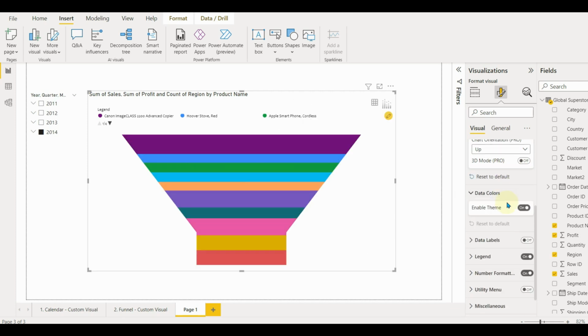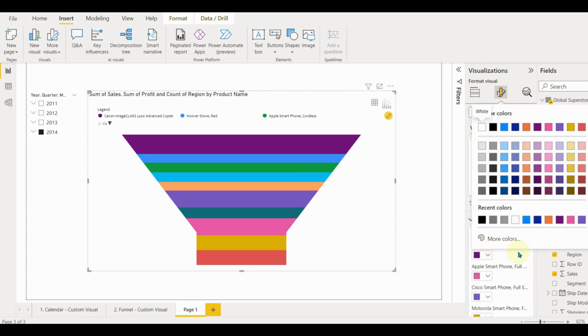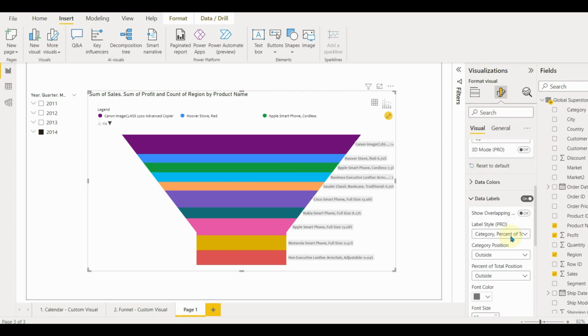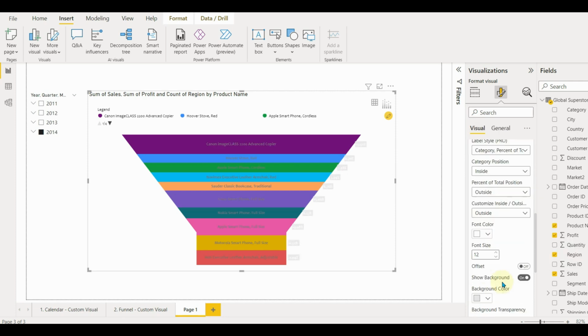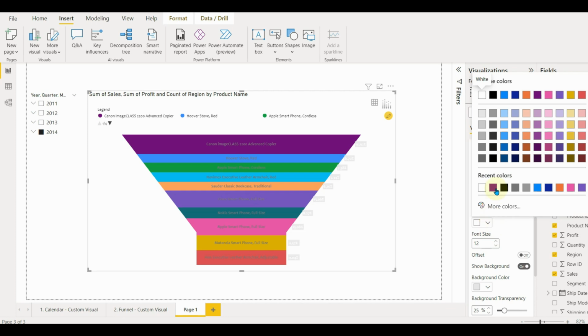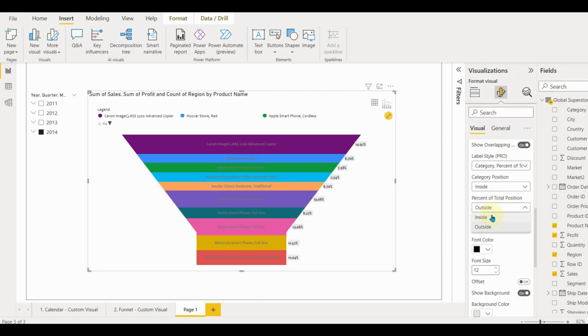Data colors are enabled based on the theme. We can disable and customize the colors for each category. We can enable data labels and customize the style, color, and position to display inside or outside. Increase or decrease the font size and background of the labels.